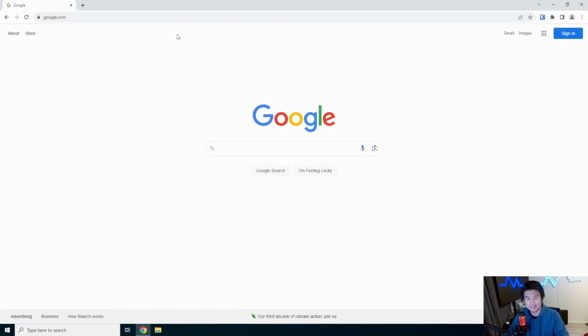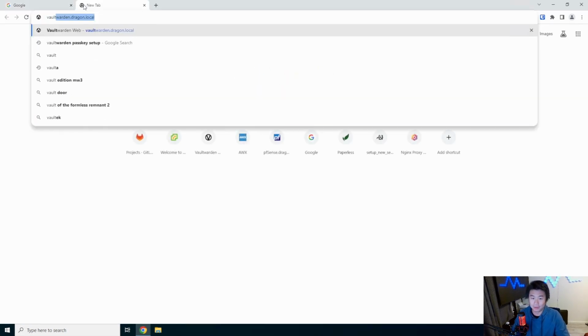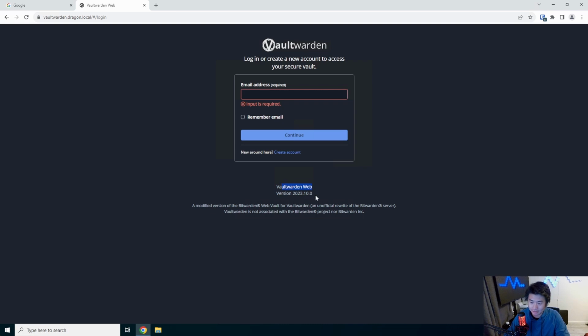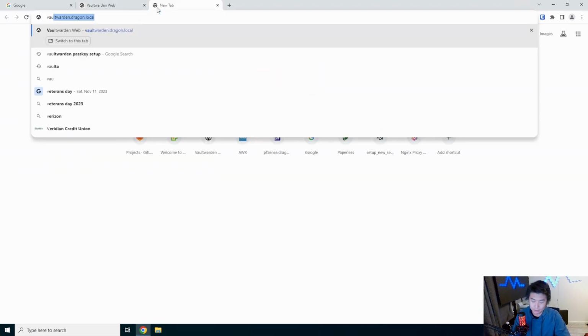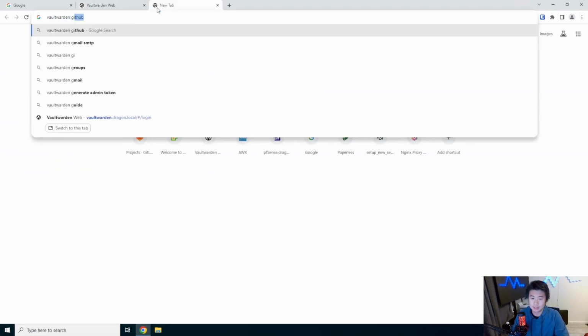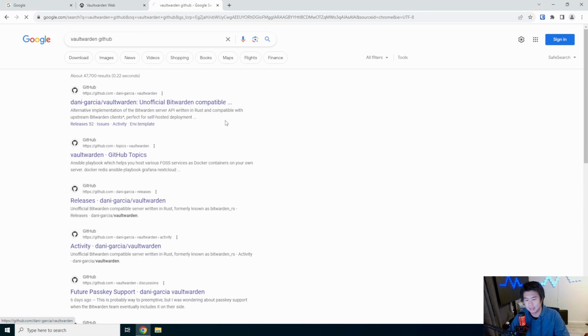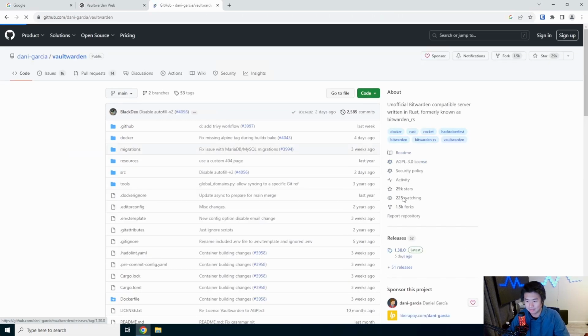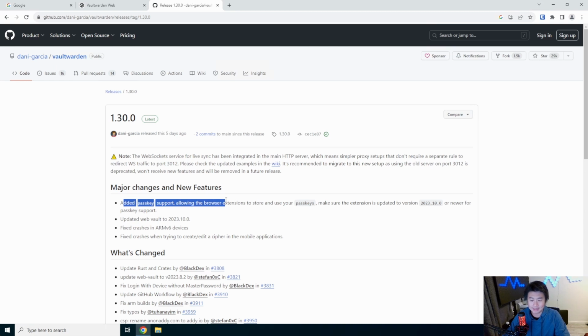The first thing that I had to do was update my Vaultwarden. Right now, I'm running the latest Vaultwarden version, which is 2013.10.0. If you go to the Vaultwarden GitHub, you can see in the latest release, which was 5 days ago, that they added passkey support. So if you're running an older version of Vaultwarden, you should update to this latest version to support it.